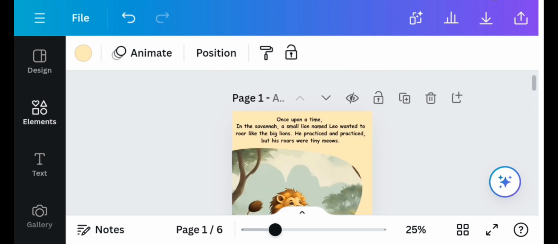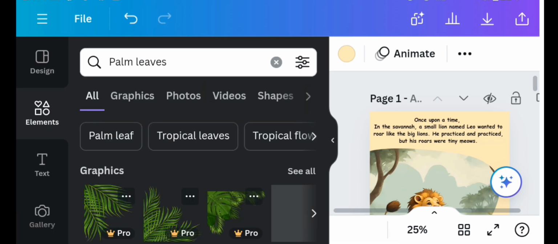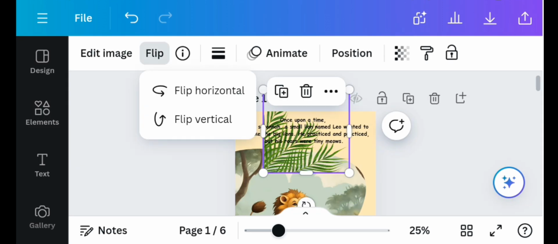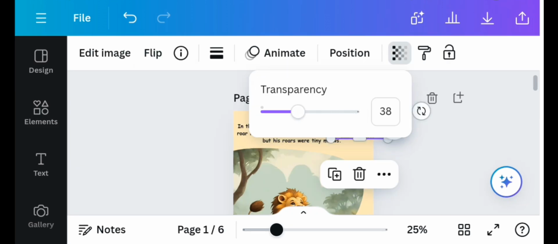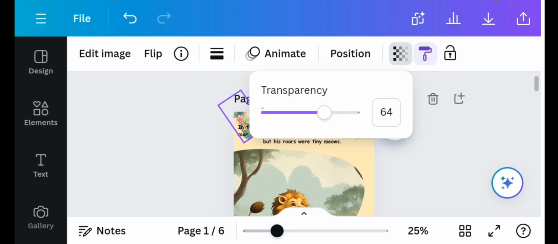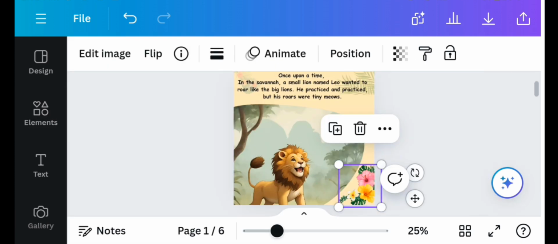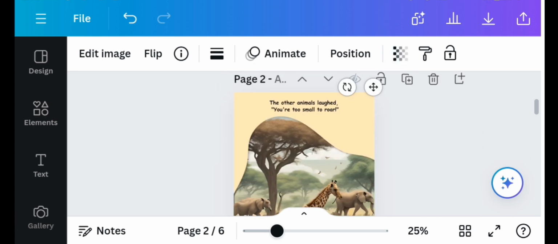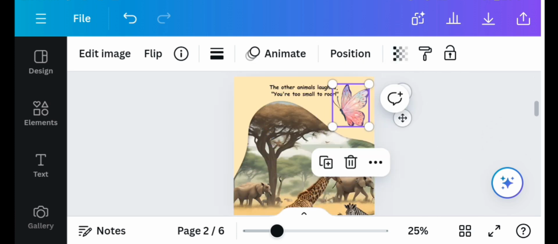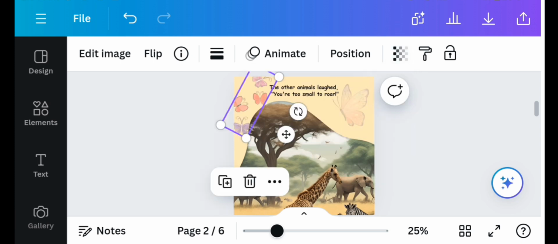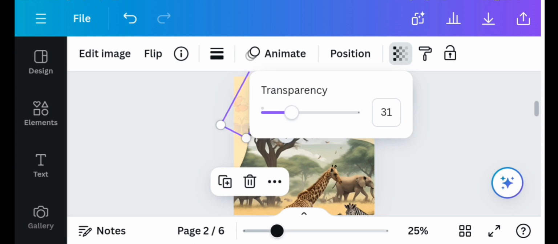Now add some transparent elements to your storybook to beautify it. Go to the element section and search for palm leaves. Okay, I'll select this and flip it horizontally. Okay, then click on the transparent panel and then reduce the intensity of the transparency. I'll do the same for this. Go to the element section, select this flower, and then reduce the intensity of the image. I'll pick this butterfly element from the element section, then reduce the intensity and place it to my desired position, and do the same for this as well.